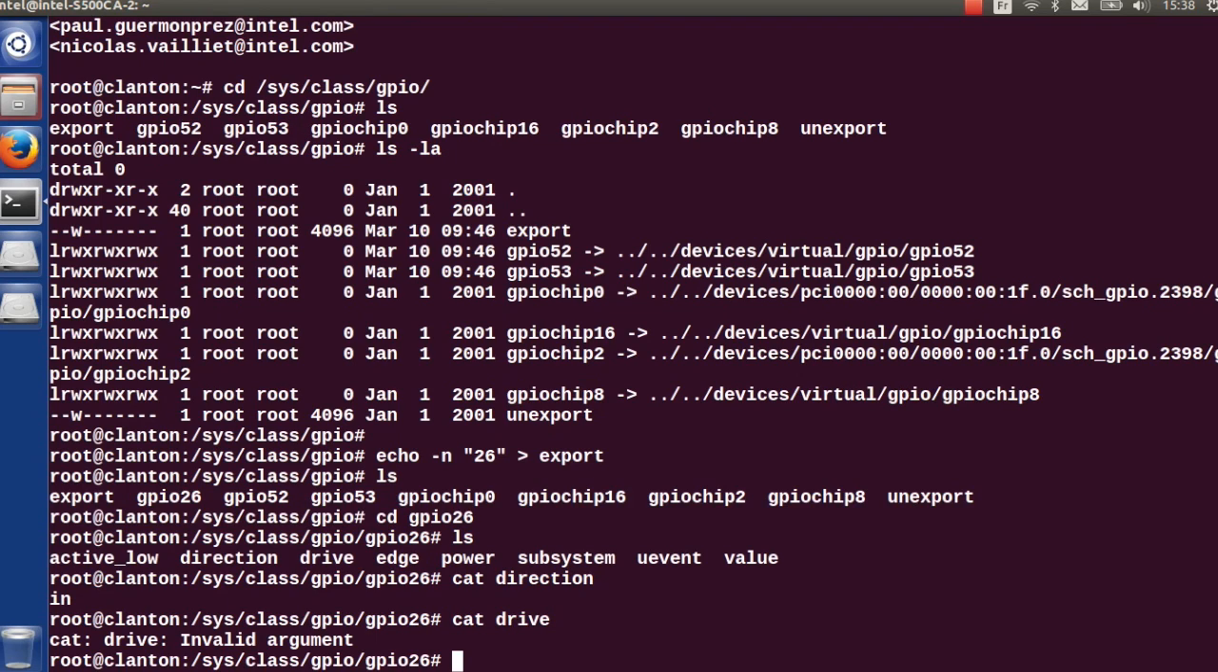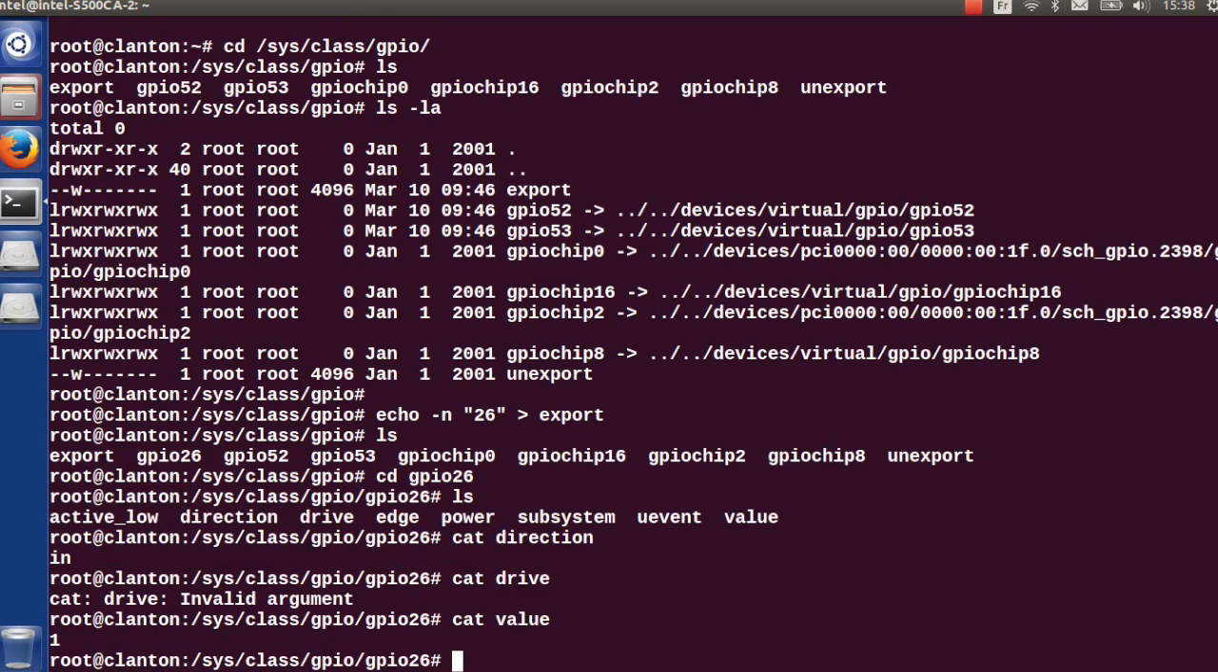So cat direction will return in. Cat drive will fail because there's nothing in this file. And cat value will return 1. These values are the default values.